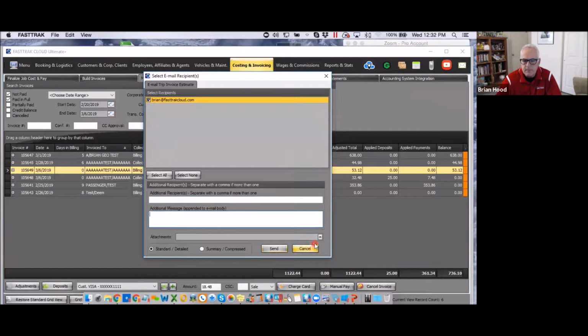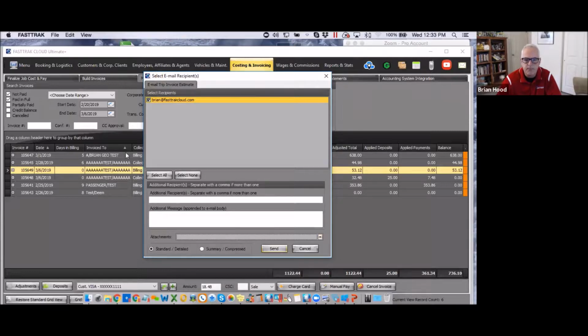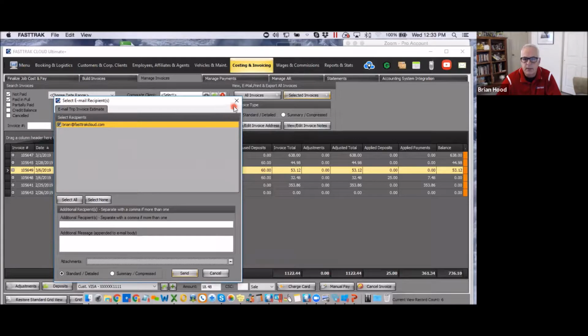You also have the ability, again, to add attachments. Attachments were addressed in the webinar about global settings underneath there. But again, by selecting any one of those, I could add an attachment on there. Perhaps it's a coupon or a gift certificate you want to send out to somebody, 15% off next time you book with us. I also have the ability to select a standard invoice or a summary invoice. Let me show you what those two are here.